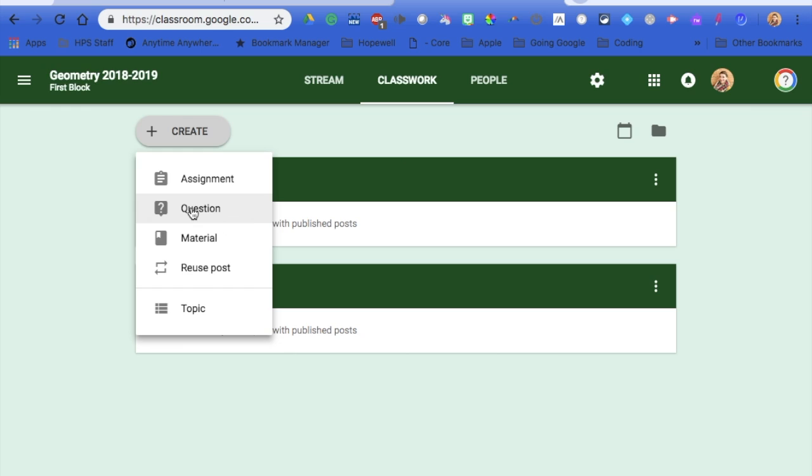A question is kind of like a class poll, good for a warm-up or seeing what's going on, reading the room, that sort of thing. Students can post their answer. Now, if you have it set so that only teachers can reply, you'll get this in a private comment and not in something that the whole class can see. So that's up to you to decide.